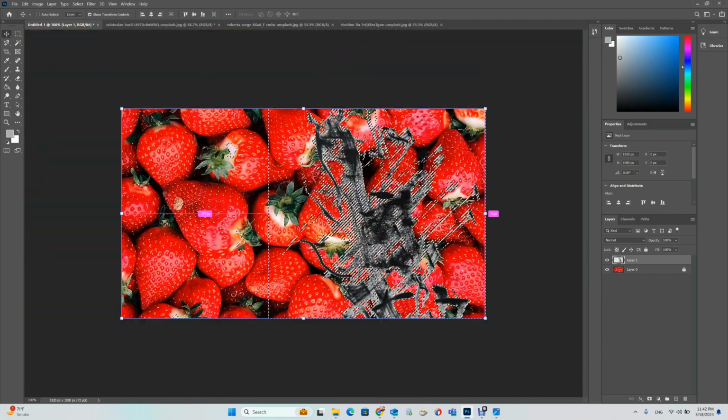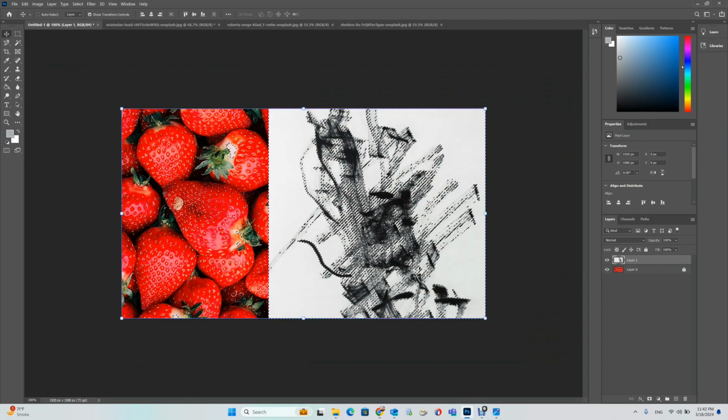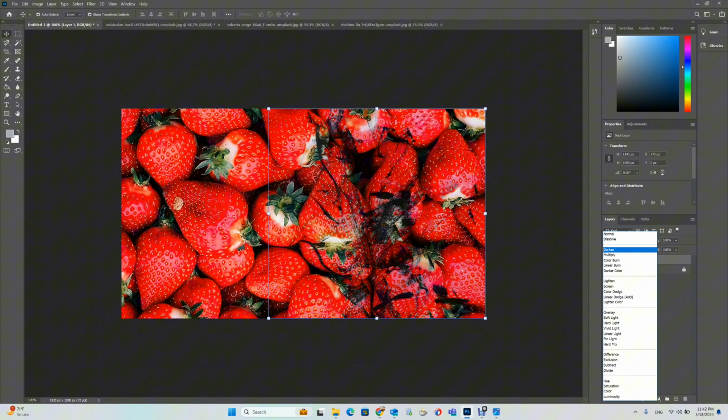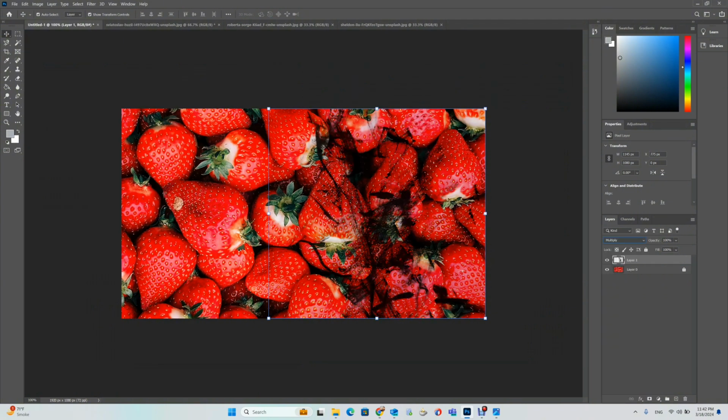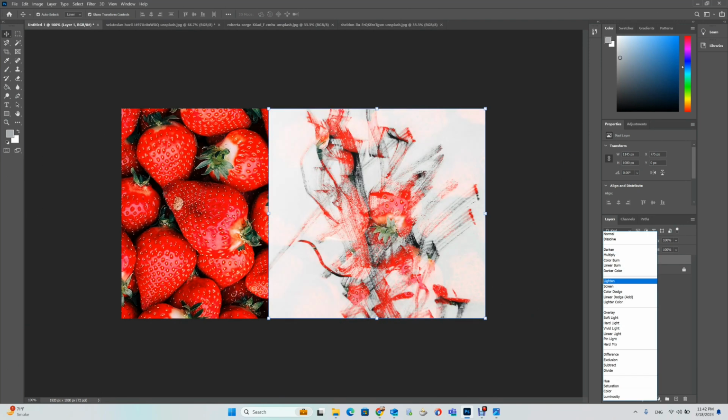Instead of this magic wand tool, I will go with this blend option, like multiply. Now you can see only the black color is visible, but the white color has gone. If I go with screen, then you can see my black color has gone, and now I see only the white color.